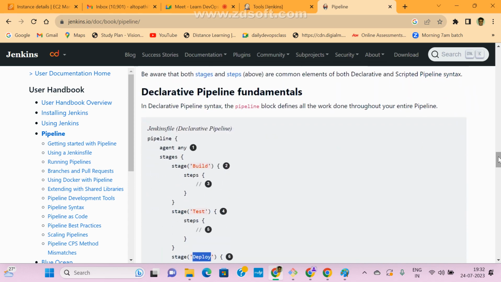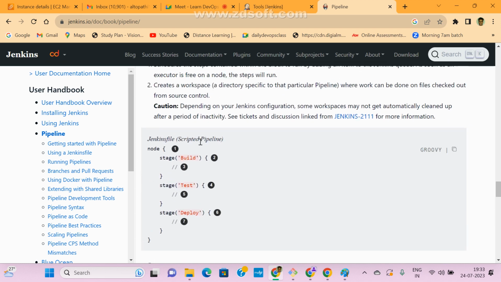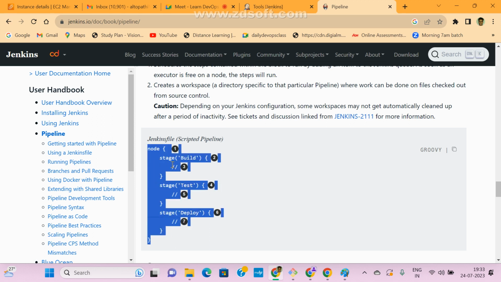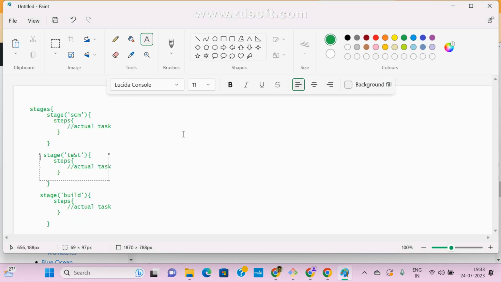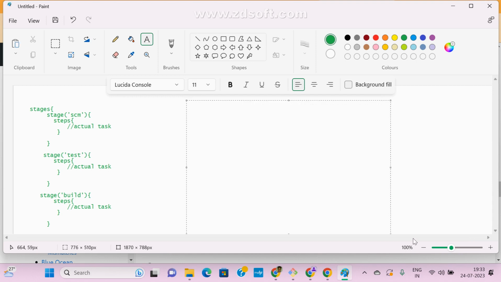And in the same way, if we come to scripted pipeline, this is the syntax. Scripted pipeline starts with node, and there are no stages blocks. Directly we can call your stage name. See here, build stage, test stage, deploy stage. Like this, we can add many stages. But both have the same purpose, guys. Don't get confused here. Both scripted pipeline and declarative pipeline have the same purpose. Only the syntax is different.